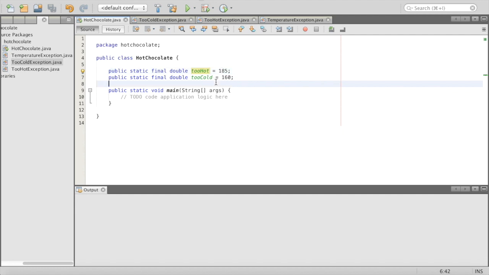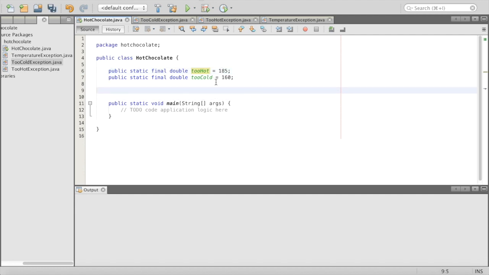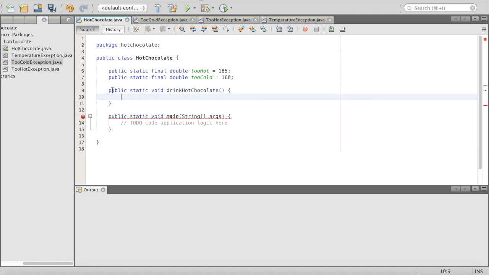So how do we do this? Well, we are going to create this method. So we're going to say public static void, and then we're going to say drinkHotChocolate, open close parentheses, open close curly bracket, and inside of our parameter here, it's going to take a double, which is going to be the cocoaTemp. It's going to be the temperature of our hot chocolate. So what are we going to do inside here? Well, what we just said.